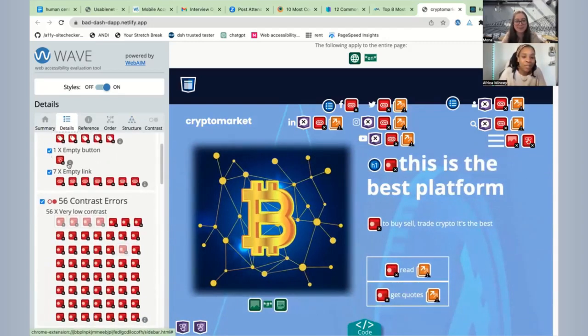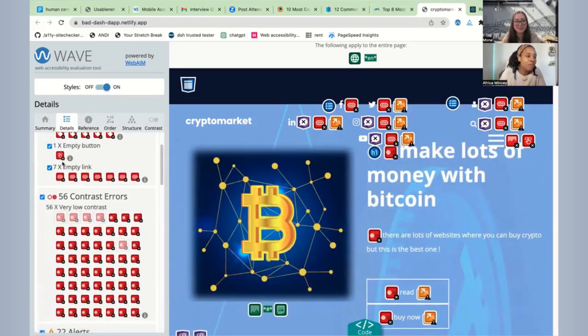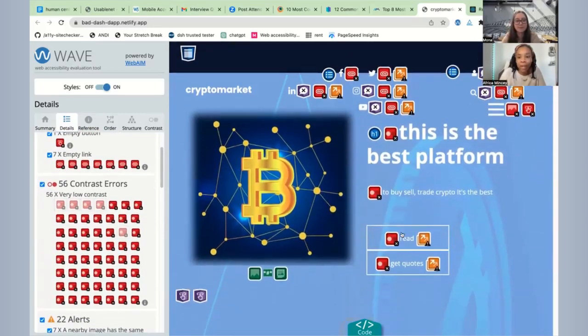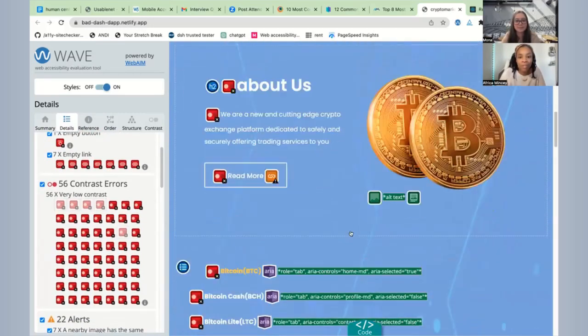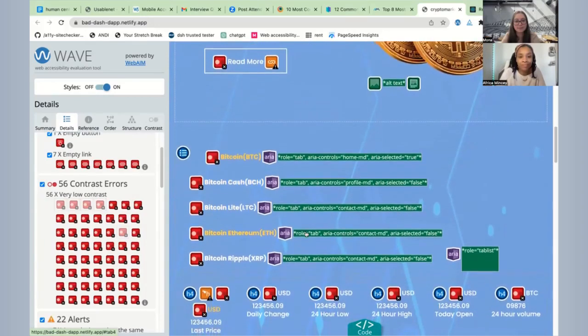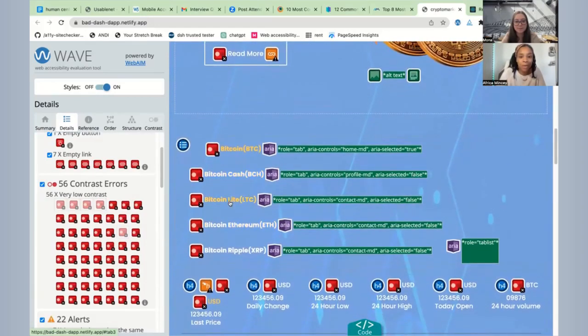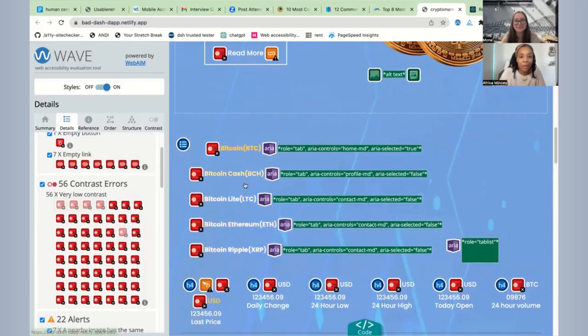You have an empty button, probably like an empty link that goes nowhere because this is a test page. So these are all empty links. That's fine. Your links should always be descriptive and tell people where they're going. So a good example of this is like Bitcoin Light. Where is this taking me? Who knows? Not sure.